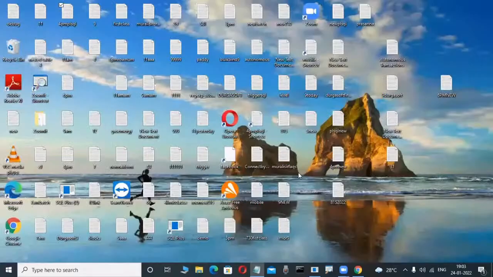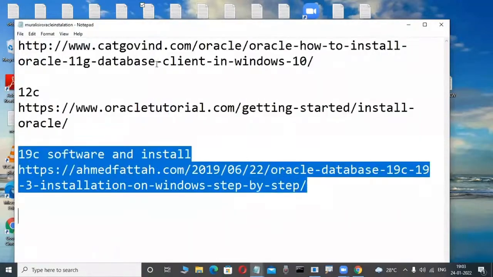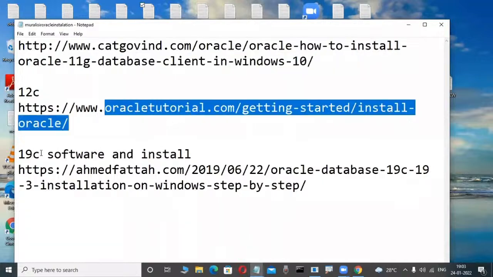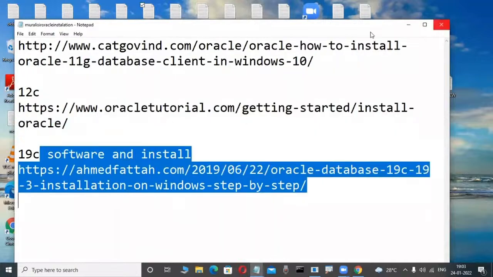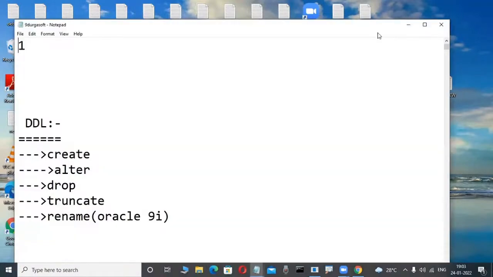Suppose in the future, for installation, you observe which sites we are installing from, easy. I will tell you all the things. Whether you are interested in 11g, 12c, or 19c, I will tell you the installation steps also.